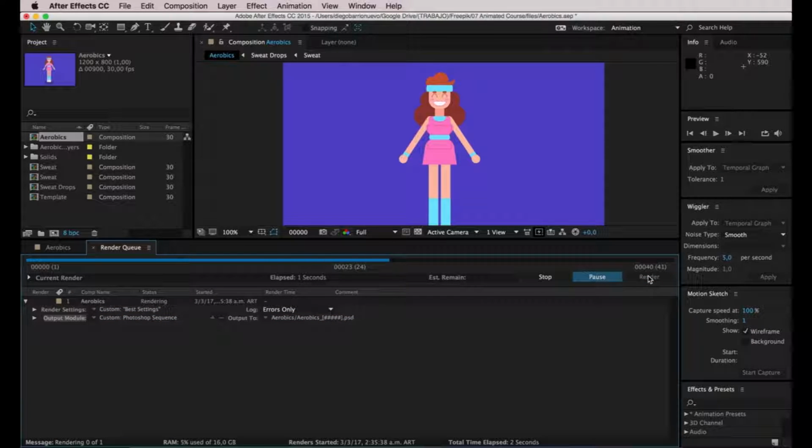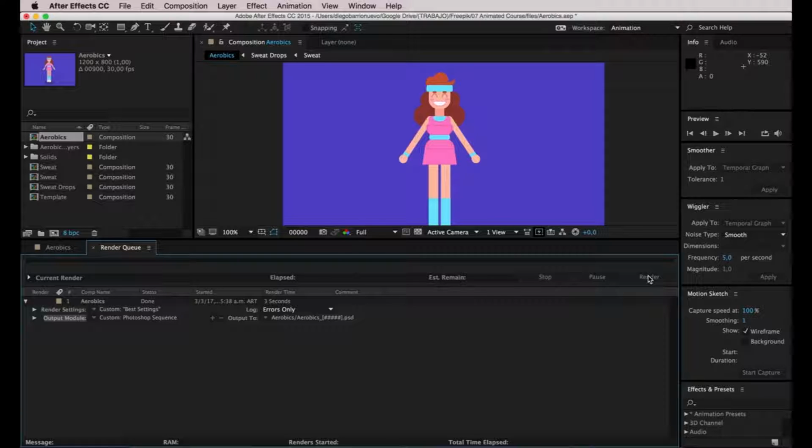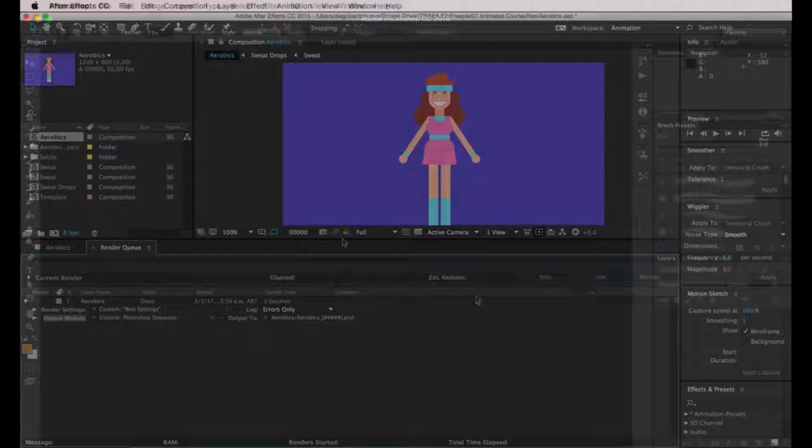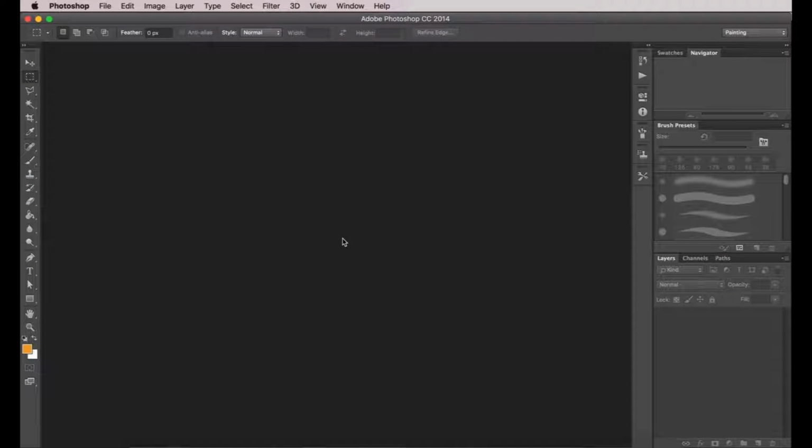So this is rendering right now. Okay, it's all done now, so we can safely close Adobe After Effects. So let's move now to Adobe Photoshop. Okay, so we are on Adobe Photoshop now.